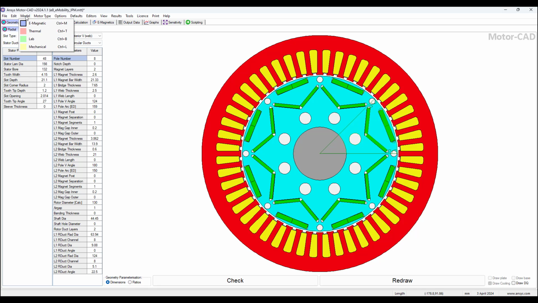In this case there are 4 physics options. On the top left we have E-magnetic for electromagnetic, thermal for thermal heat transfer modeling, Lab for motor performance evaluation, including generating efficiency maps and torque speed curves, and we have mechanical physics for evaluating rotor stress and noise, vibration, and harshness.